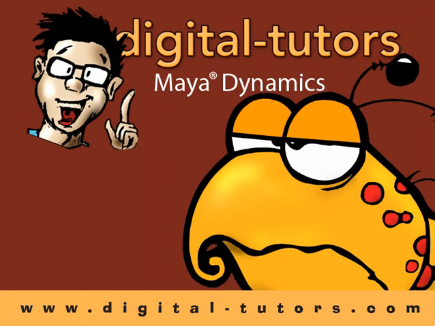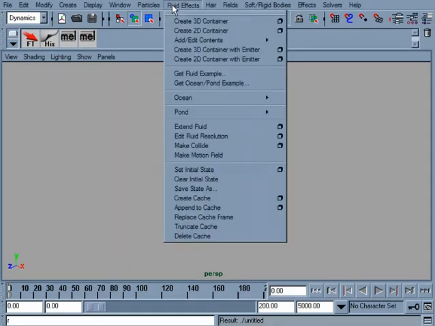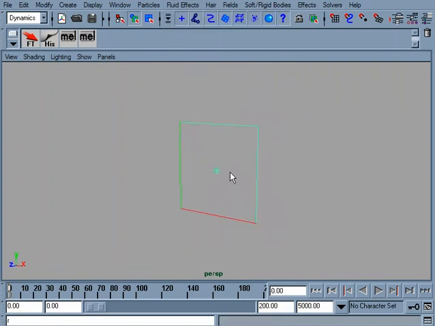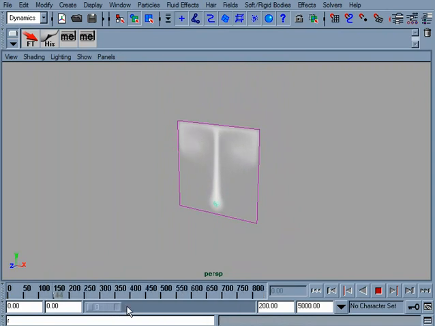In this bonus lesson, I'm going to show you a quick little lesson on how to use a fluid container to actually move geometry that's an active rigid body. All right, let's start off with a 2D container with an emitter. And let's move this emitter down. So there we go. There's our playback of particles or fluids.